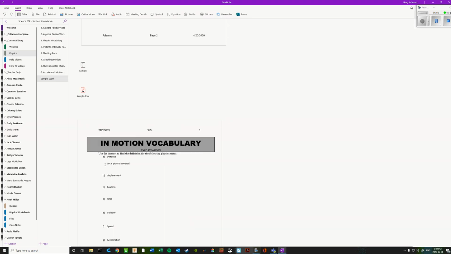Okay, now the reason I want to do this is because when I come in to mark this, I can actually draw right on your page. Okay, so check marks, X's, etc. Okay, if you don't turn it in this way, I can't do that.